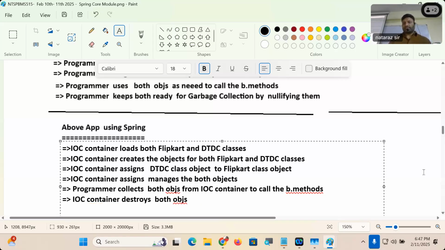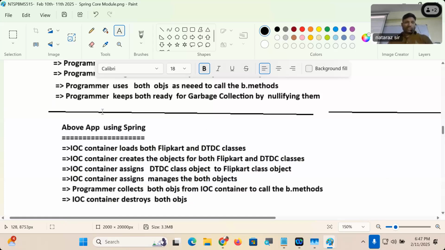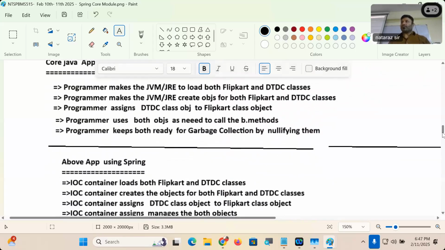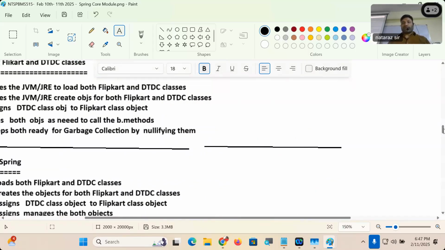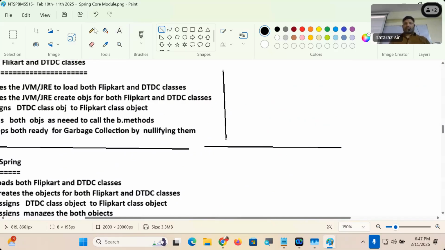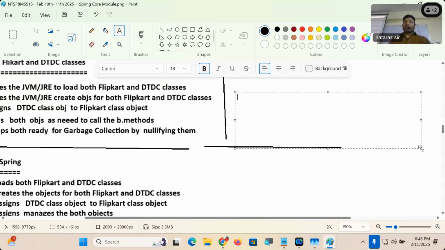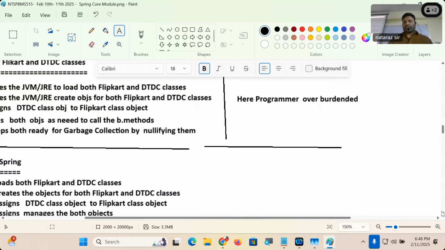Above application using what, guys? Spring. Burden is more in core Java, na? Burden is more in Spring application. Your programmer is overburdened or not, guys? Yes, your programmer is overburdened because he has to take care of multiple things.